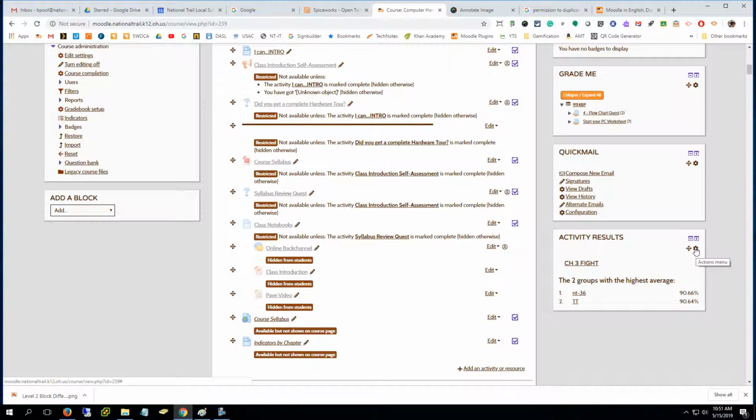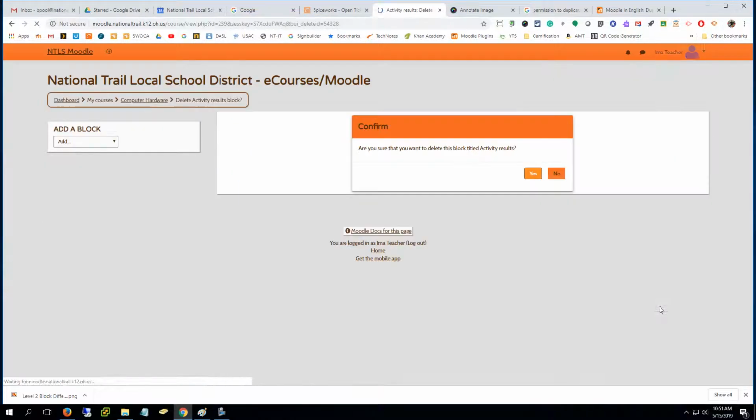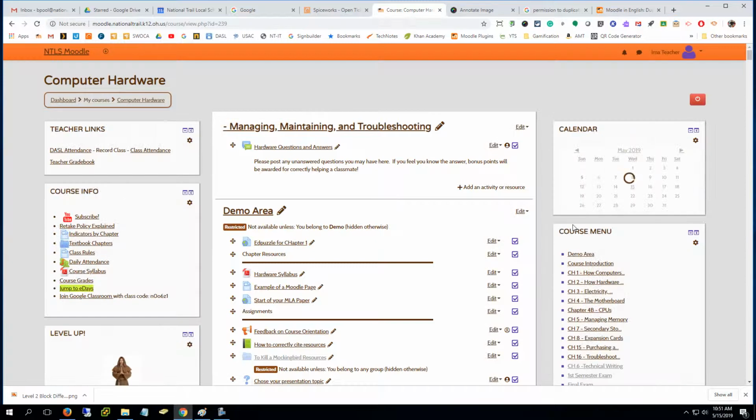I actually do use that one. I'm going to go ahead and delete it right now. I use it to let kids see how they do in comparison with the other kids in the class as they're doing the test. I don't have names obviously on there.